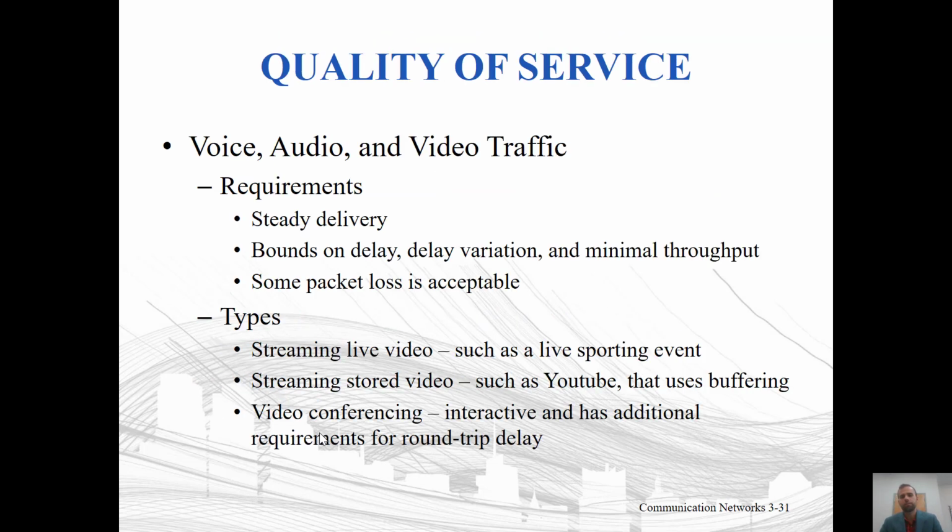All right, now we get into quality of service, so QoS for voice, audio, and video traffic. So it's just a requirement for steady delivery and puts bounds on delay variation, and minimal throughput. Some packet loss is acceptable.